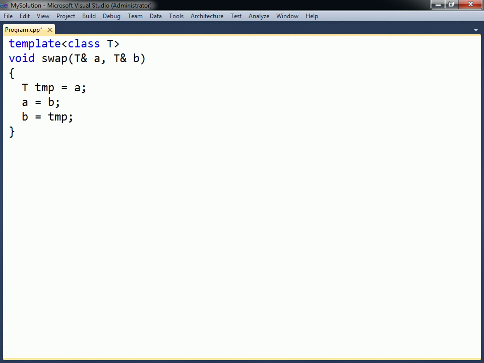Templates can be defined to accept more than one template parameter by adding them between the angle brackets. The second template parameter in this example allows swap to be called with two arguments of different types. Class templates allow class members to use template parameters as types. They are created in the same way as function templates.